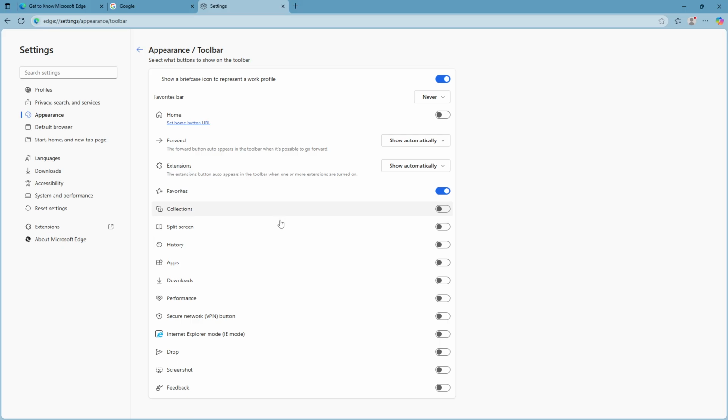Scroll down a bit until you find Internet Explorer Mode, IE mode. You need to toggle this option to On. By doing so, you activate a feature that makes accessing Internet Explorer mode even easier. Once this is done, you'll notice a new icon in the top portion of your Edge browser. Right next to your favorites icon, there will now be a Reload tab in Internet Explorer mode button. This handy tool is what you'll use to open websites in IE mode.